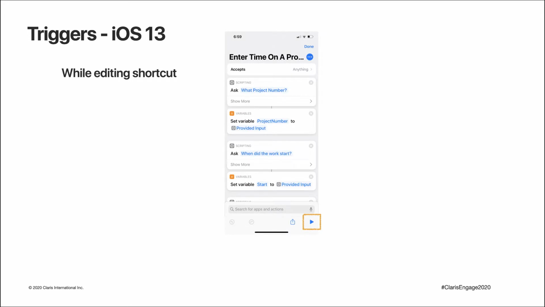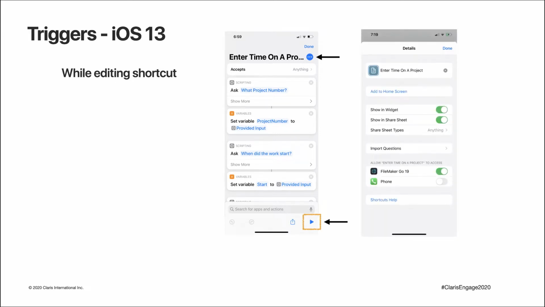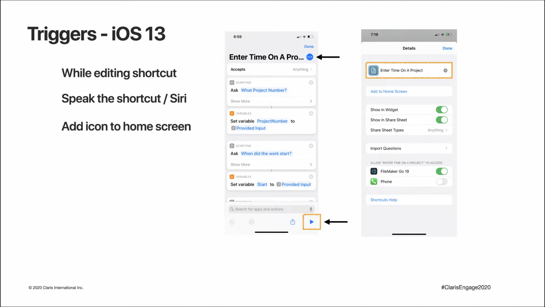While editing a shortcut, you also have the option to run the shortcut. Down at the bottom is a play button, and that will fire off your shortcut. The ellipsis is a place where you set the name of the shortcut, and this allows you to then speak the shortcut name when you call Siri to run it. It's a good idea to give them not short names like one word, but something longer and descriptive, so they work more reliably as well. And you can also add an icon to the home screen so it looks like an app, and you can trigger the shortcut by clicking the app on your home screen.